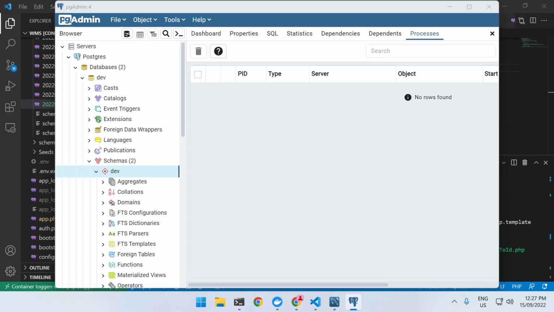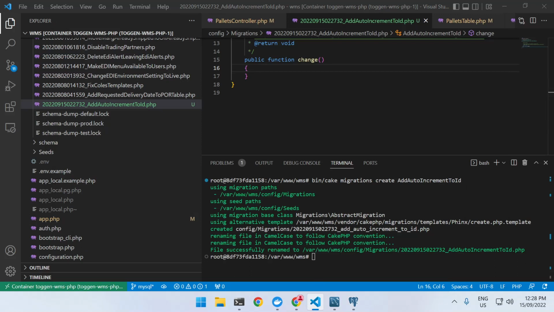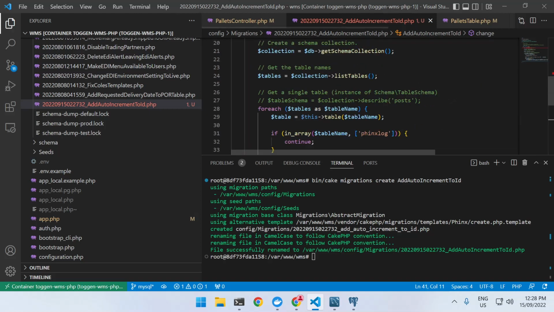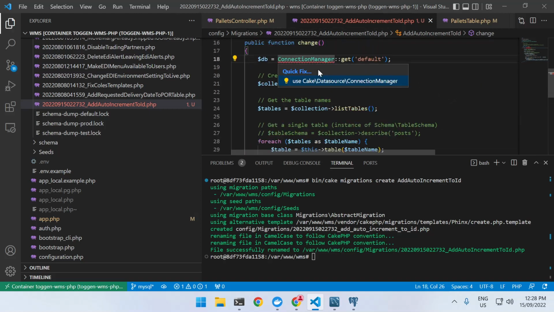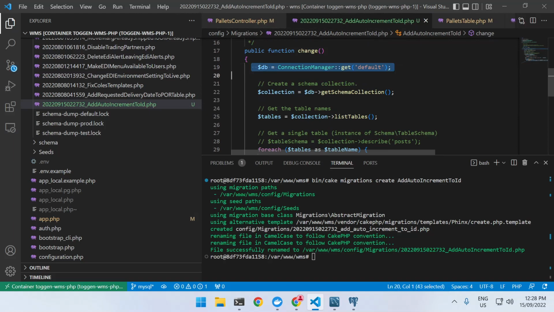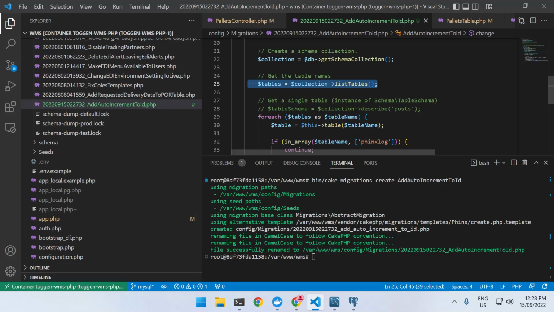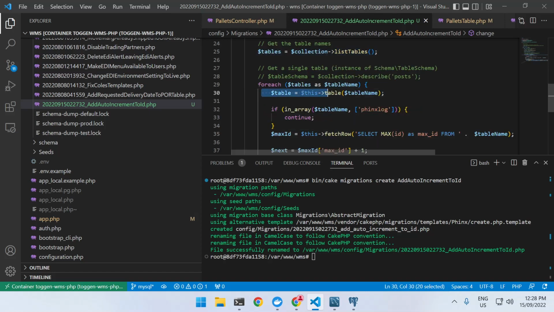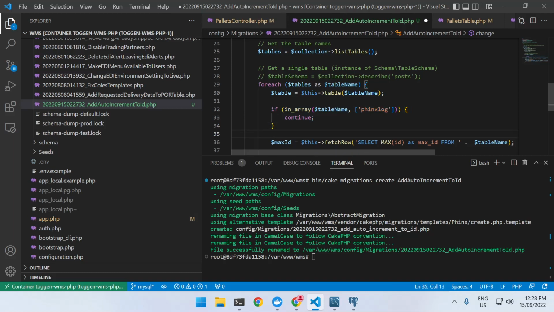Well, we get hold of our migrations and our database, sorry. So I'm going to just copy some code in here and talk you through it so that it doesn't take forever. What we've got here is we're getting a connection to the default database. We're getting a collection and then getting a list of tables. And then with those tables, we're going to loop through the tables and avoid the log table because that's not needing to be modified.